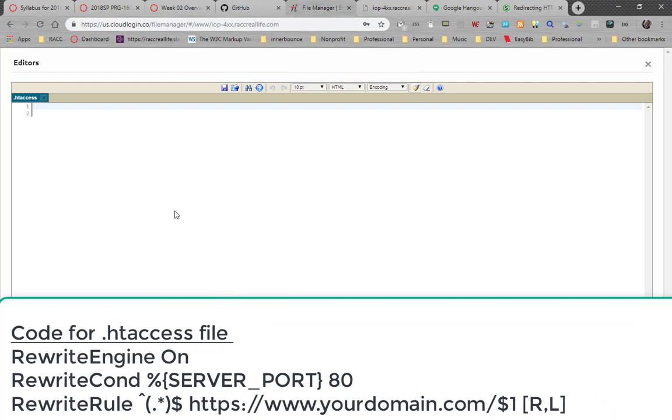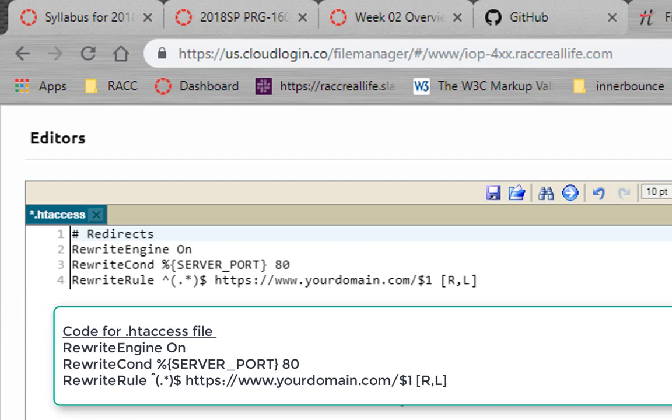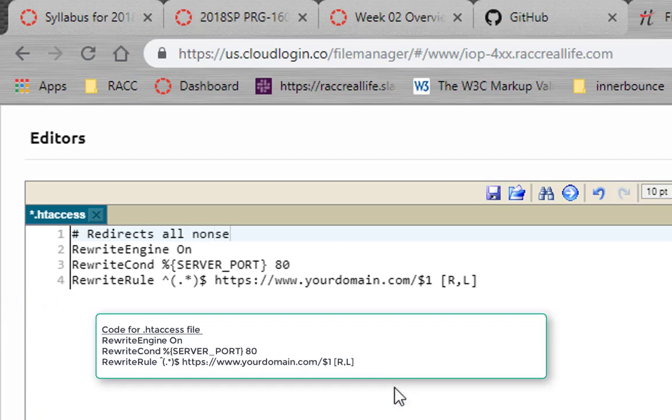And like everything we do in this class and the other classes, we are going to put a comment and it's going to say, redirects all non-secure traffic to HTTPS. Just something simple. So if someone comes along, they can see what's going on and understand it, if they don't know this stuff.